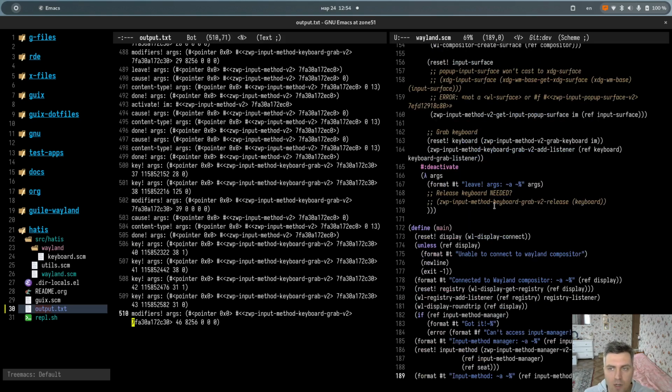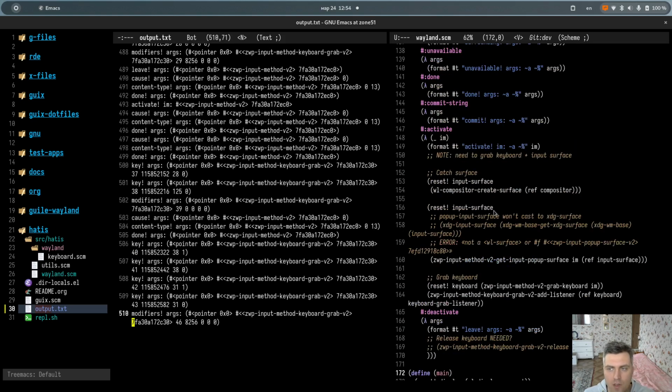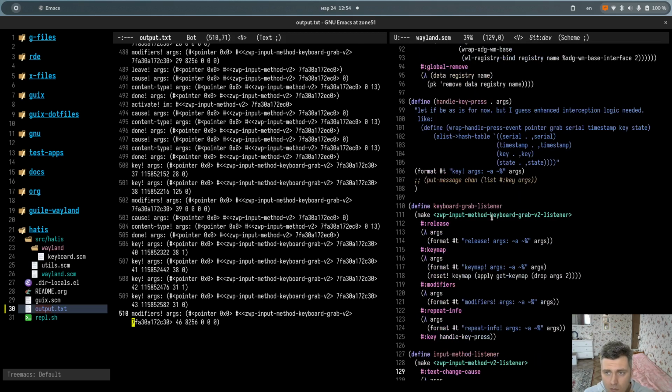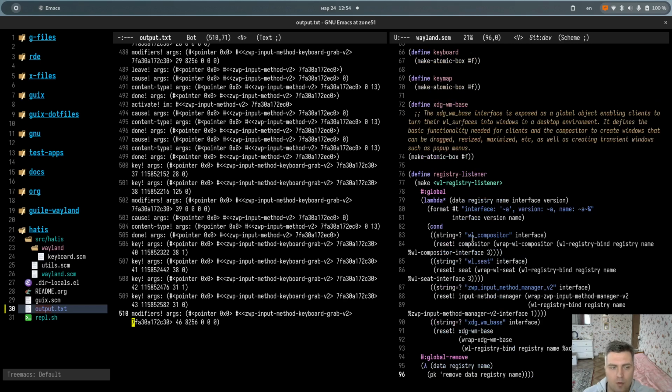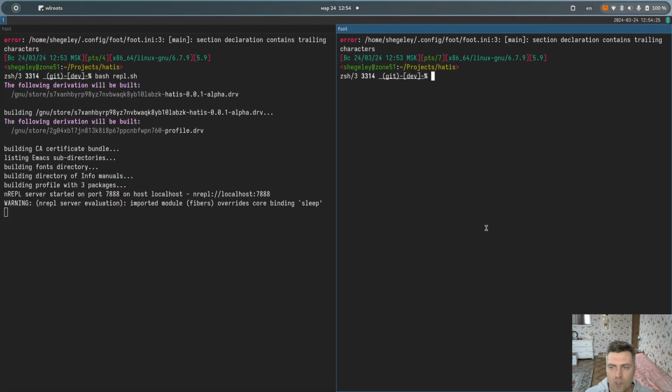So what it does is it has a grab keyboard ability. It can grab the keyboard and prevent all the events from happening, and it knows that there is a text input, like in all the Wayland supported apps. It will know that, oops, here we are inputting text.